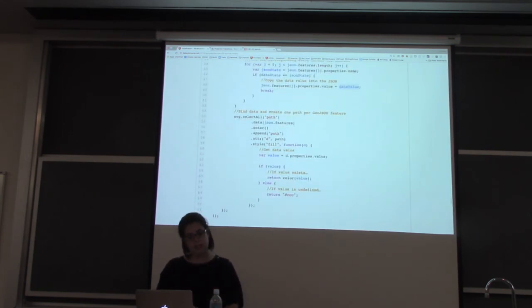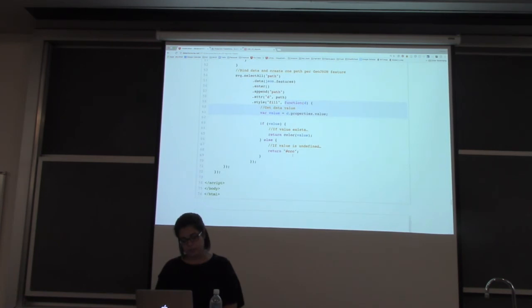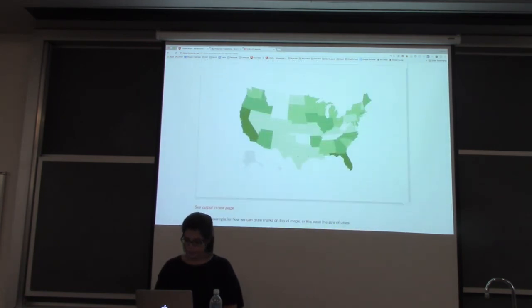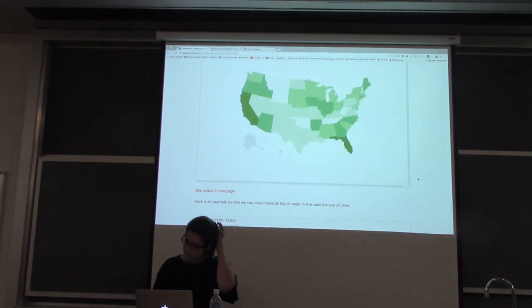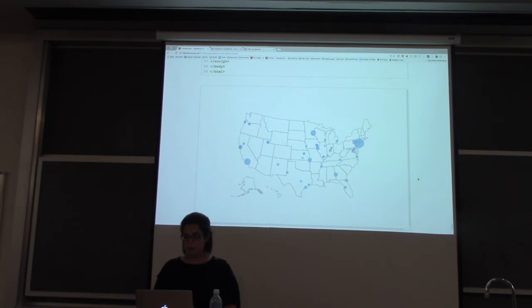We select all our paths. We associate the features to that path, we append them, and the fill now becomes d.properties.value. And apparently, if you have undefined values, then you can return white. And that's what that looks like. And then our last example is a map where we have circles on top of cities. So instead of coloring it, we added markers to it.